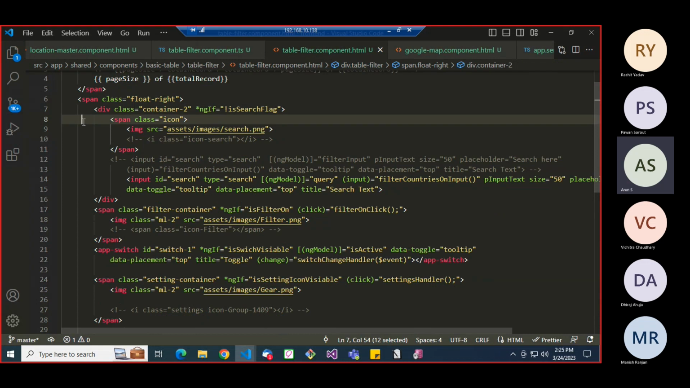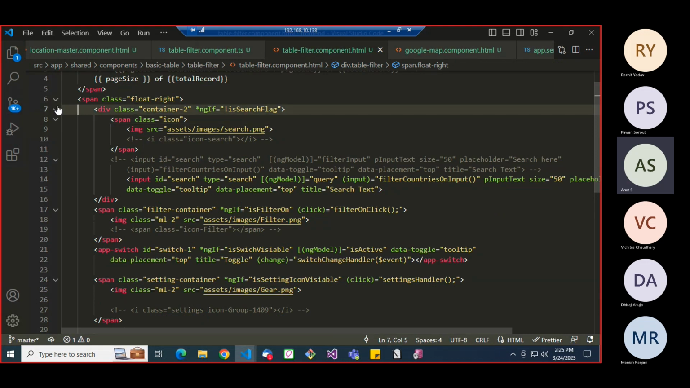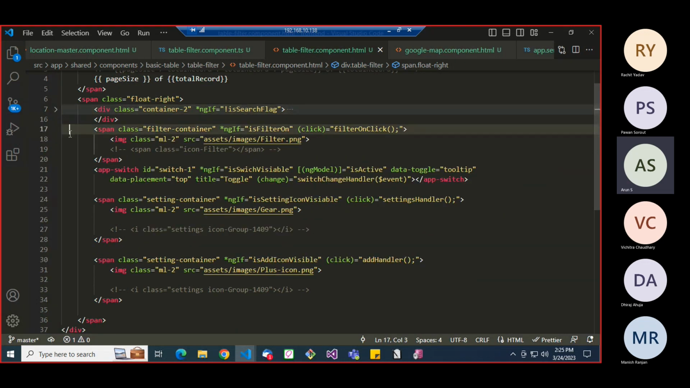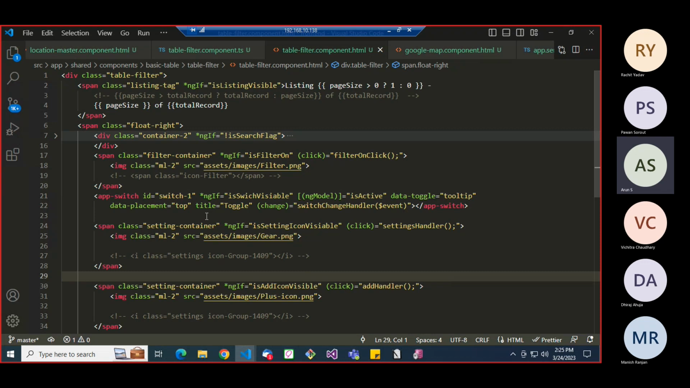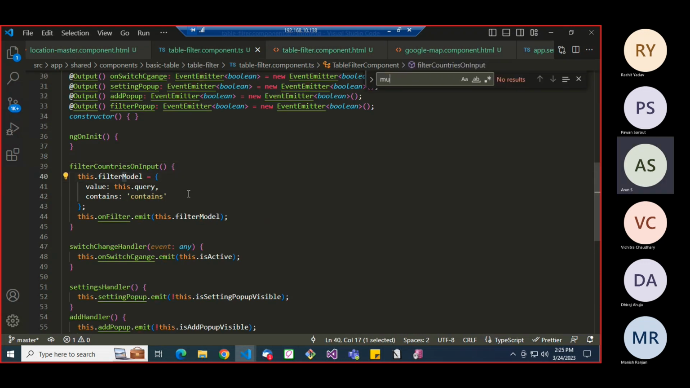Based on whether the search flag is there or not, this condition works, and the filter is on, the switch is visible. Whatever flag is passed, based on that it will work. Here there is also a multiple option set to true.